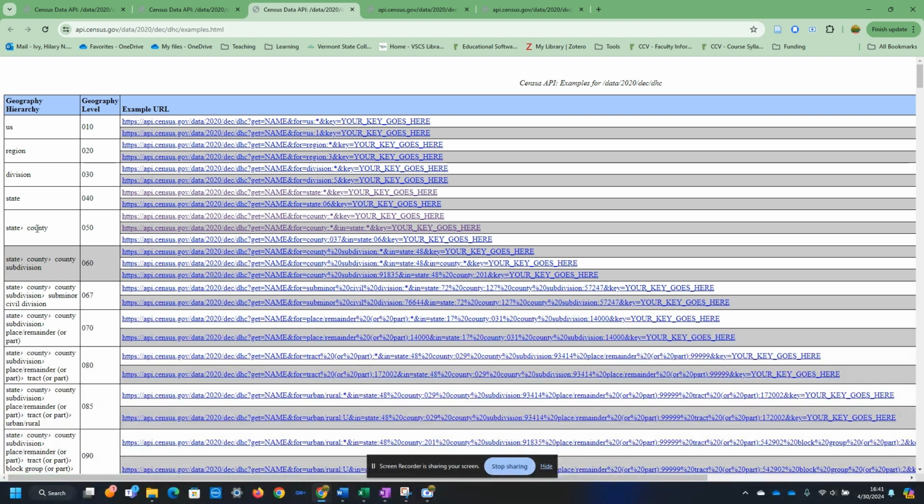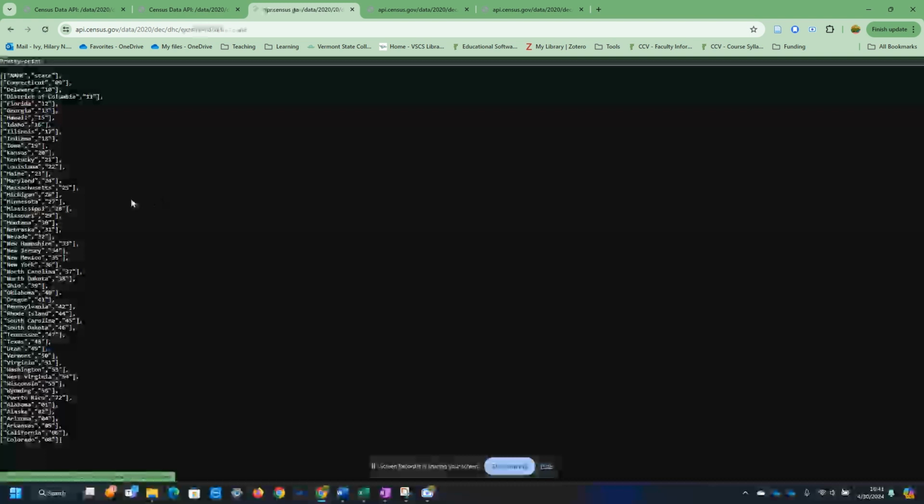Okay, so one of the things that we will need to do in our API call is make sure that we're structuring it properly. Part of how we do this is to figure out, if I want only data for a particular state, how would I do that? Really quickly, I can see here I've got state. If I click on this, it's going to give me the name and the state FIPS code for all of the states available to me. So I can really quickly see here that 50 is the state code for Vermont.